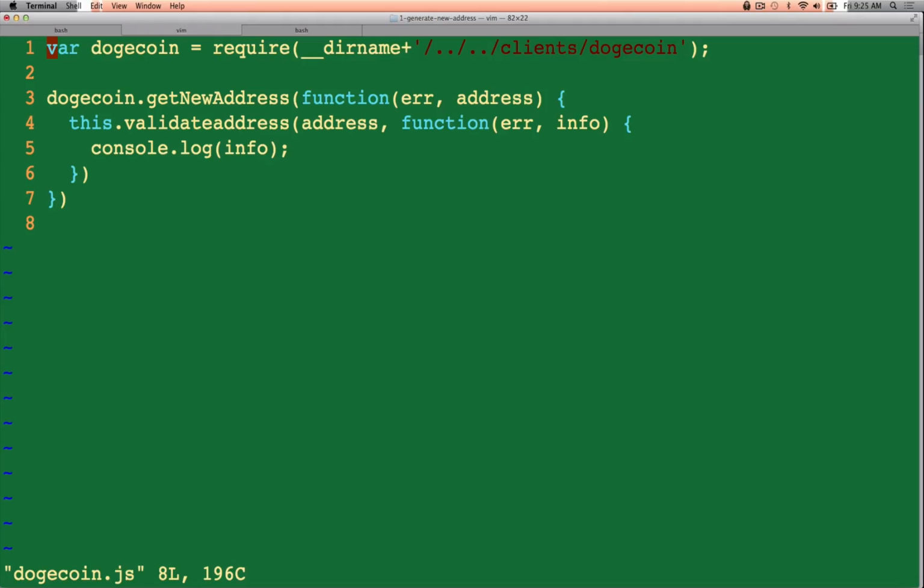The Dogecoin lesson is slightly different than the Bitcoin one because it does a secondary call. First, we have a Dogecoin client. I'll show you this client in a second, but it instantiates a new Dogecoin client. It gets a new address, and then it runs this validate address function, which is really nice. If someone ever provides you an address, you can actually call the Dogecoin D server and ask it if it's valid.